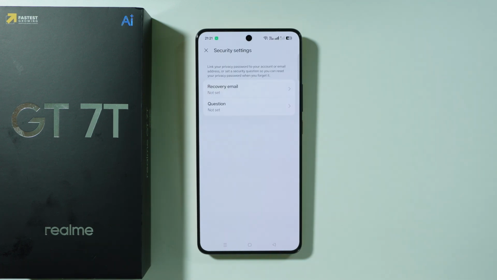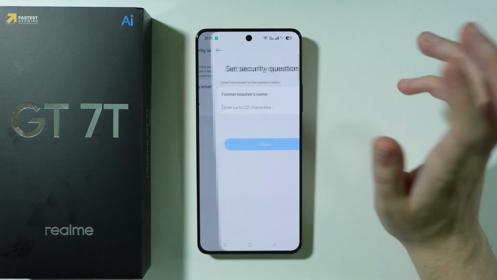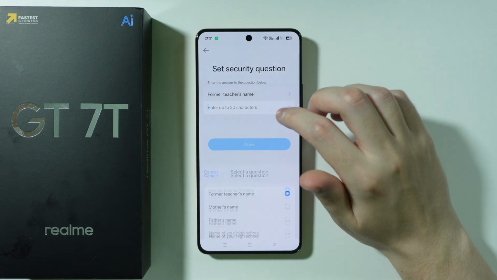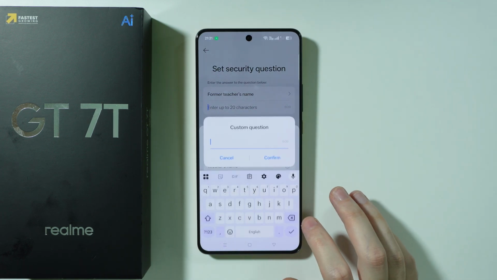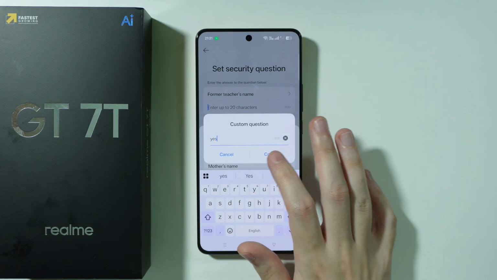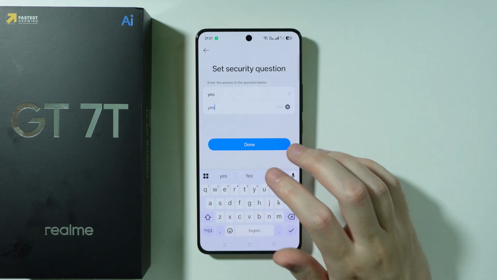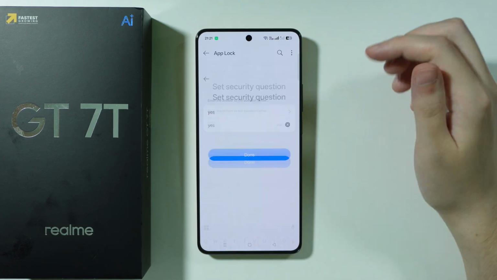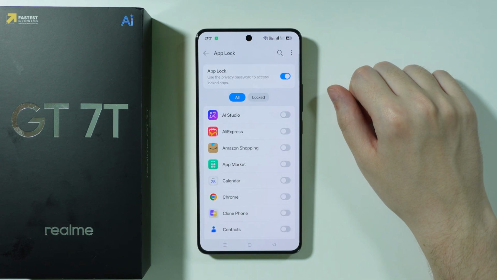Then we have security settings, where you can set up either a recovery email or a question. So I'm gonna set up an easy question. You can choose one of these available questions, or you can even create your own custom question that can hint you later on what can be the password in case you forget it.